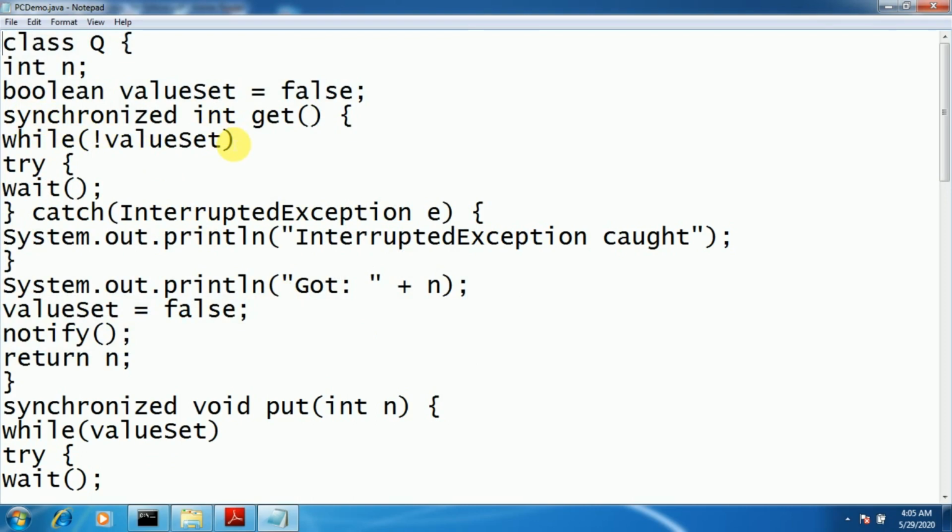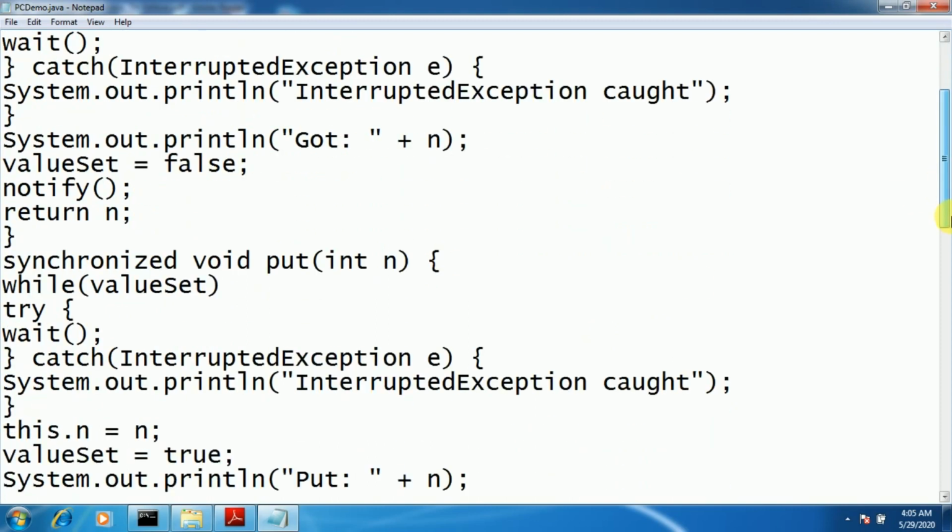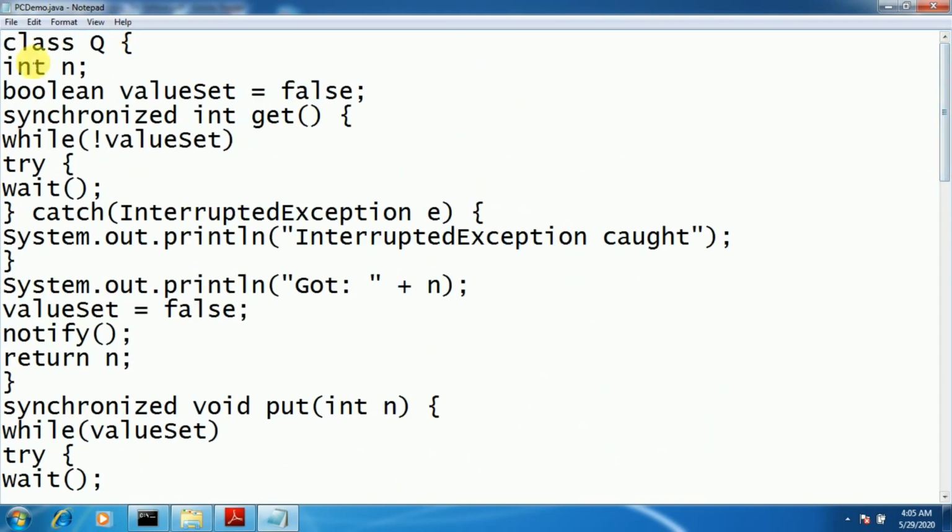Remember, until and unless the producer produces the item, the consumer will not go for consuming items which are not produced. So for that we have used synchronized methods for get and put. Get is nothing but acquiring, that is, the consumer is going to acquire this. Put is nothing but the producer producing the items. So we have defined a class called Queue, which takes one variable of type integer, n, and another of type boolean, valueSet, equal to false.